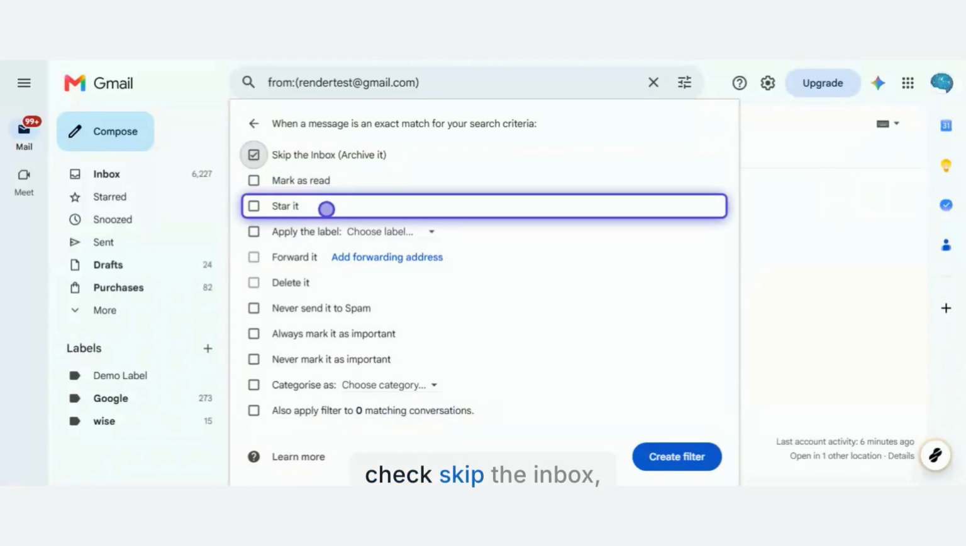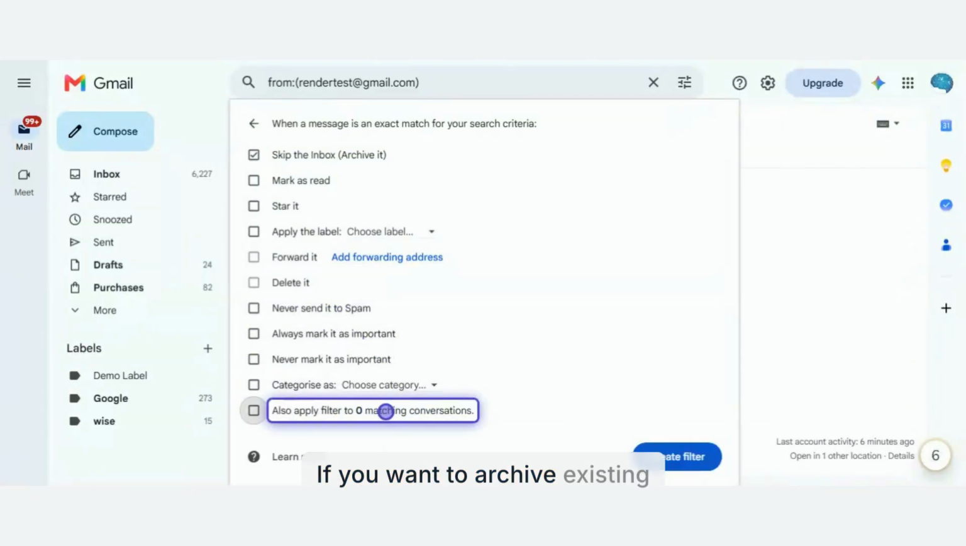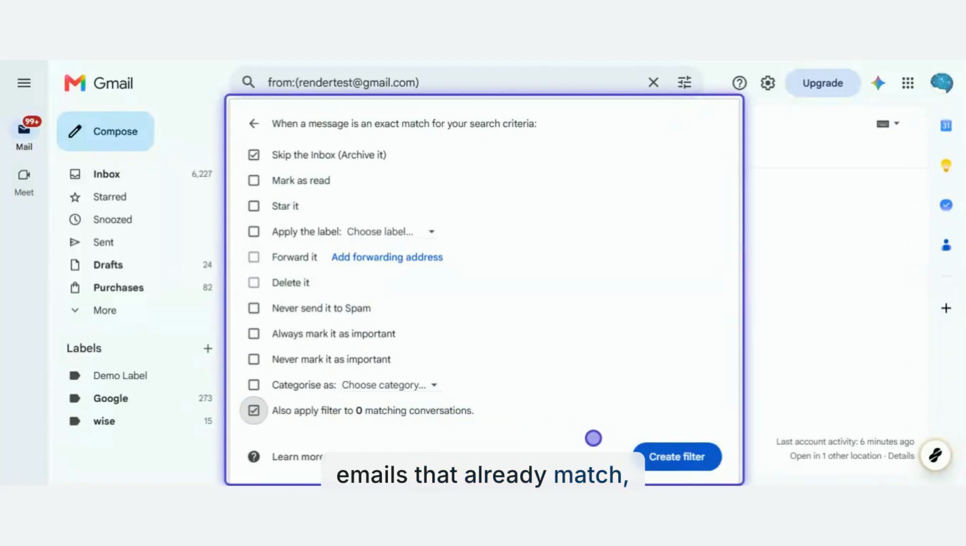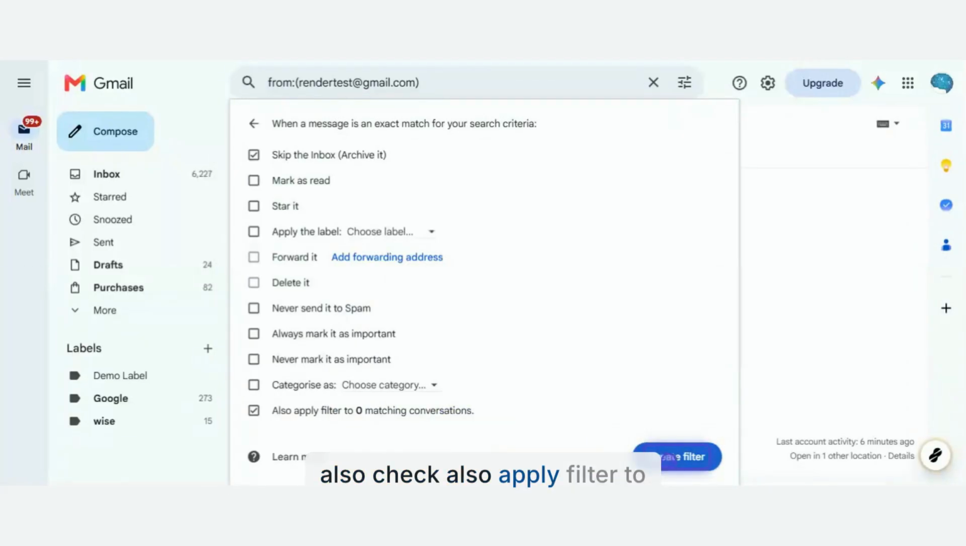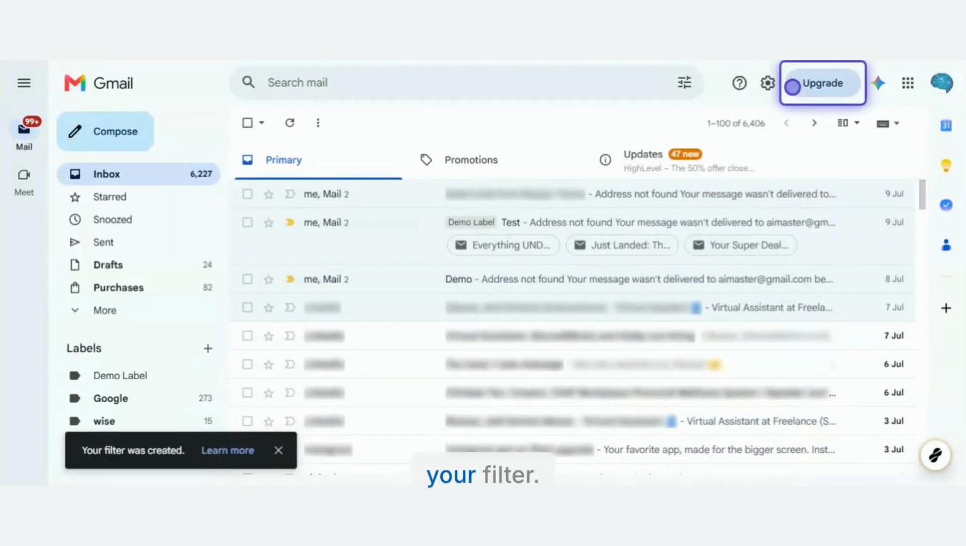Now, check Skip the Inbox, Archive It, to automatically archive matching emails. If you want to archive existing emails that already match, also check Also Apply Filter to matching conversations. Finally, click Create Filter again to save your filter.